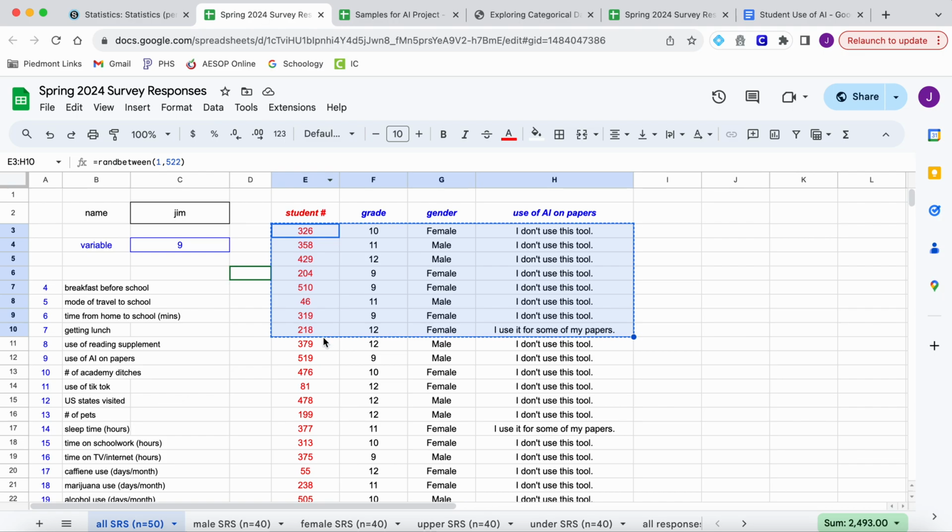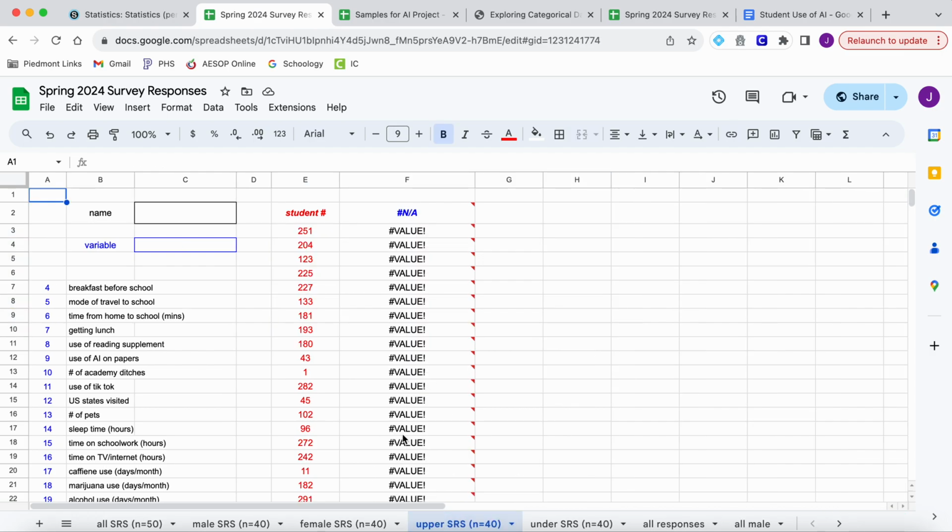I'll go back to the data. Now for upper class, I have to go to the tabs here on the bottom, and I want to pick the upper class sample. And again, start by typing in your name.